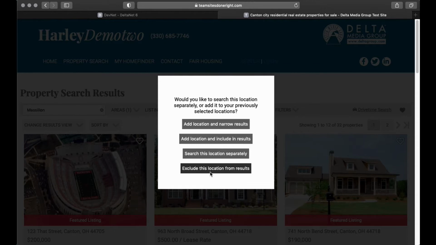So what I would do is run a search for Plain Local school district, and that would be my initial search. And then I would type in Canton, and I would select the city result, and then I would select exclude this location from results. At that point, it would show me only listings that are in Plain Local Schools but are not within Canton City. So that would be locations that are in Plain Local but in Jackson Township or in Plain Township. So basically, it would exclude all those listings that I know I don't want to see because I would have to pay city taxes if I lived there. So that is the kind of thing that you can do here.